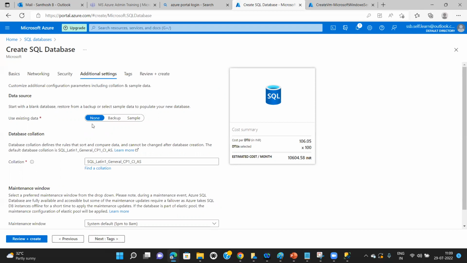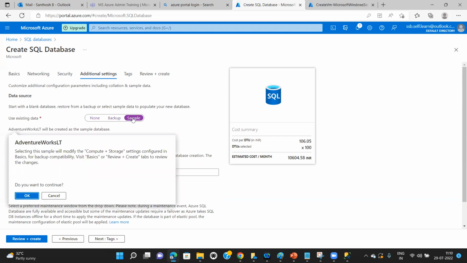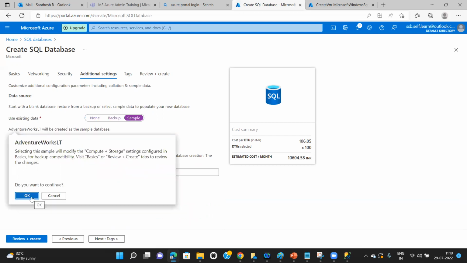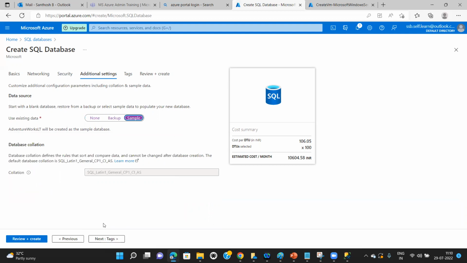You can create your database as a blank database by selecting the option none, which is the default. Otherwise, you can create your database by using an existing database in Azure, so that you can use a backup and use the database. But in this case, I want to create a sample database. Azure itself gives a sample database for users to explore different options and work with. So I'm going to use that option, sample. It will change, but no worries, I'll just click okay.